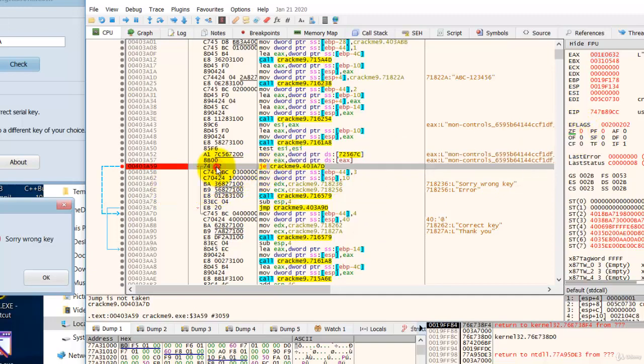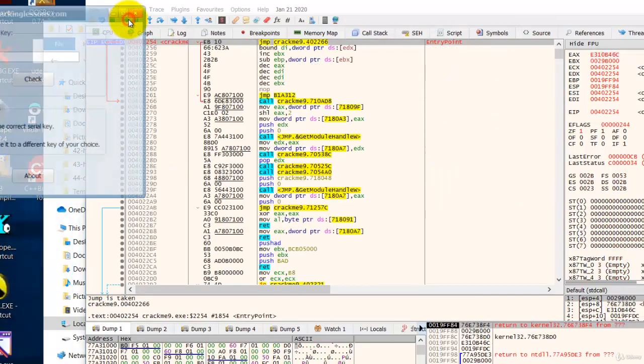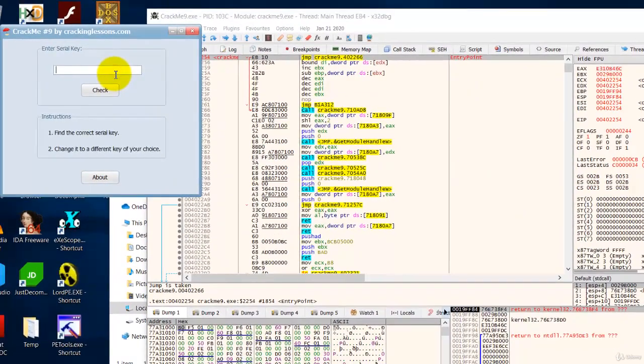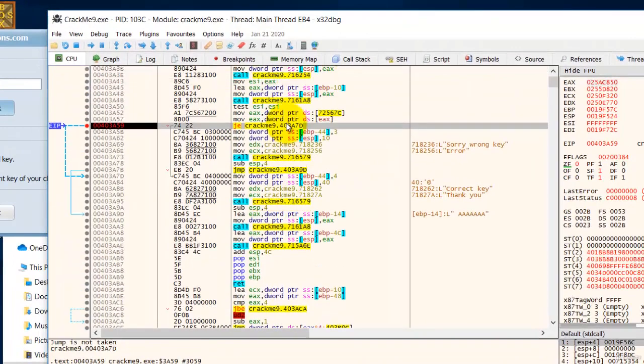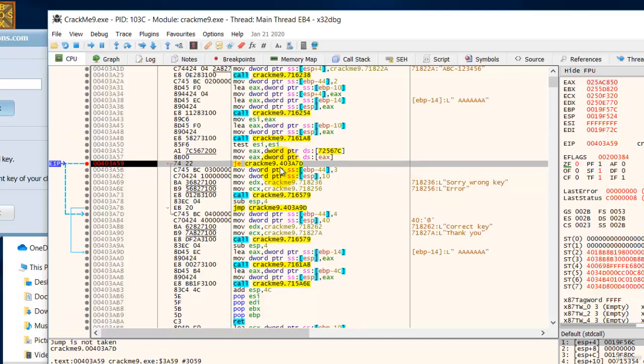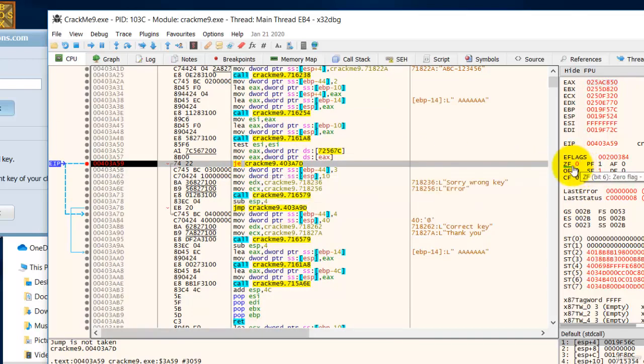So we can put a breakpoint here and restart. Run to our breakpoint. Before that, we have to enter something. Click check. And we are now at the breakpoint. From here we see that it is not going to jump. So if it's not going to jump, it will show the bad message. It is not going to jump because the zero flag is not set to 1.